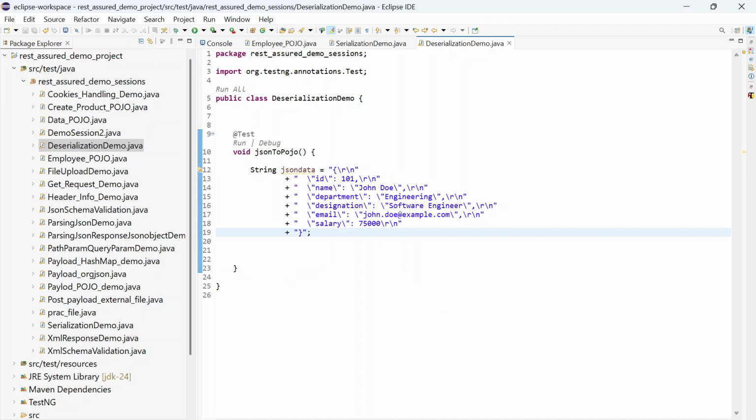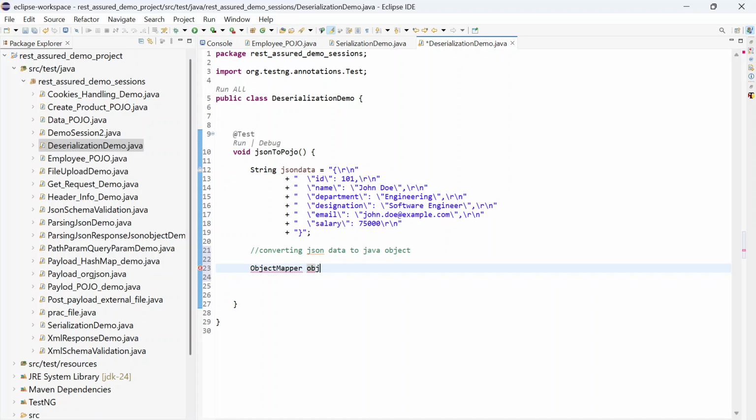Now this is our JSON data which we want to convert into a Pojo object, converting JSON data to a Java object. Again we have to use the ObjectMapper class. We have to create the object of that class: new ObjectMapper.